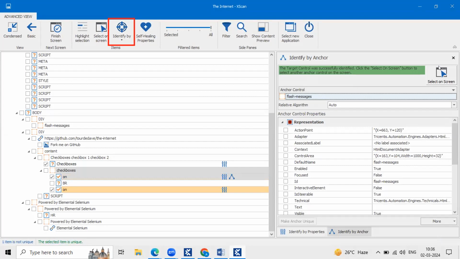Oh, this one is added as a different reference. Yeah, and flash. Yes, the reference is added. Okay, let me give a reference of these checkboxes.